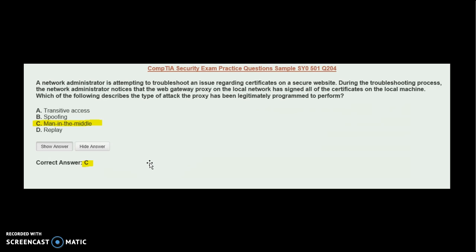A network administrator is attempting to troubleshoot an issue regarding certificates on a secure website. During the troubleshooting process, the network administrator notices that the web gateway proxy on the local network has signed all the certificates on the local machine. Which of the following describes the type of attack the proxy has been legitimately programmed to perform? That's a man-in-the-middle attack.